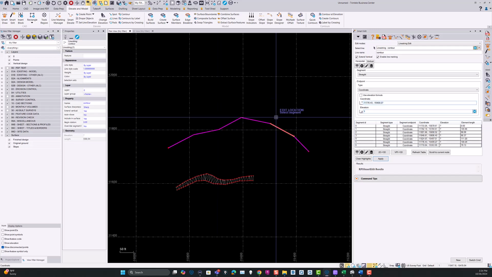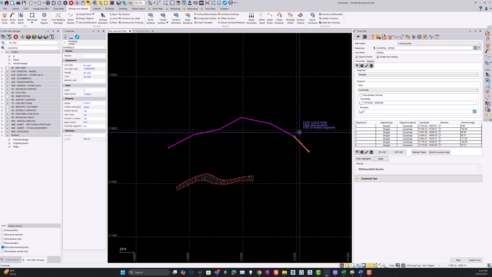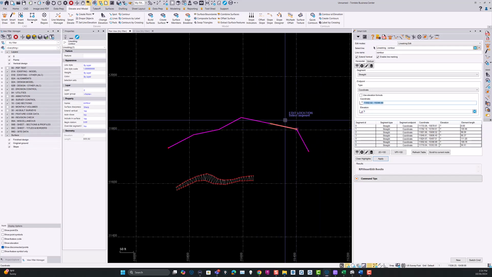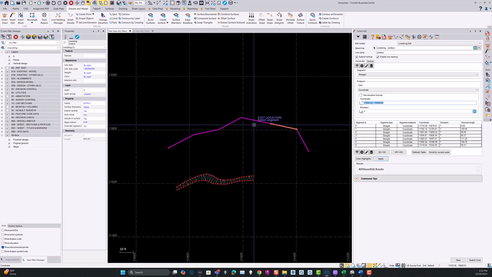Move forward, click the node that you want to edit. Make sure you click the right location, so click the segment, and then when it asks you for the location, pick the location again there, and then pick the location of the node and press enter. So this allows you to move the nodes on the line.